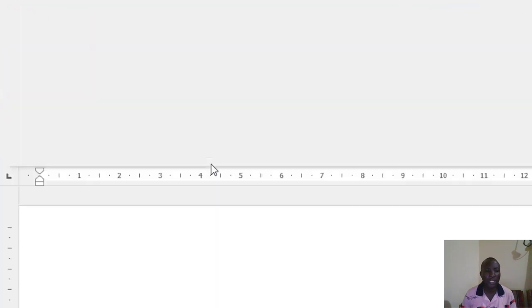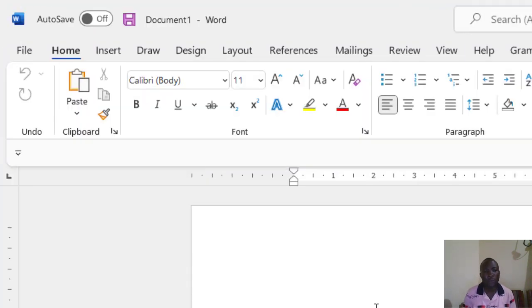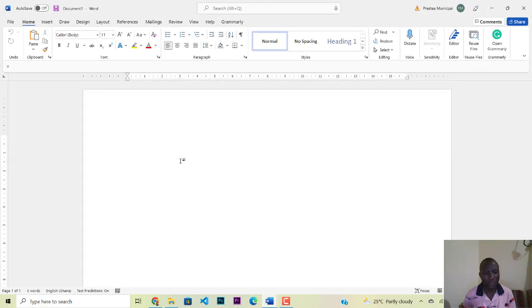So let me click on this. Now I have opened a blank document. Now, when you open a blank document, you will see it being called document 1 or doc 1. Now, you have to change it and give it a name. You have to change this document and give it a name. So how do we do it?